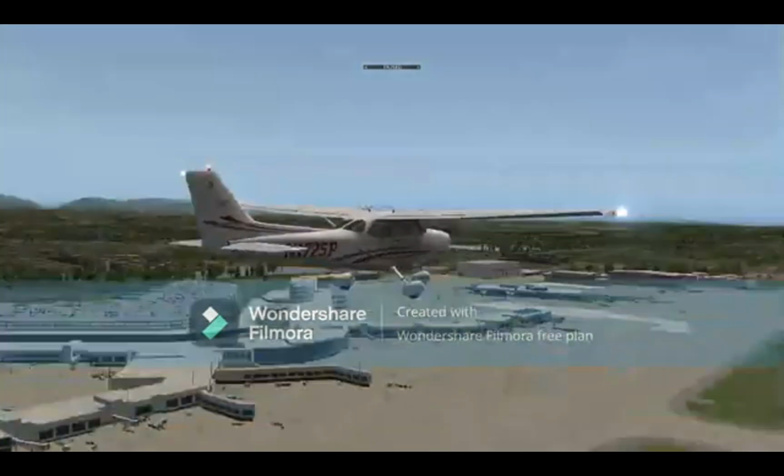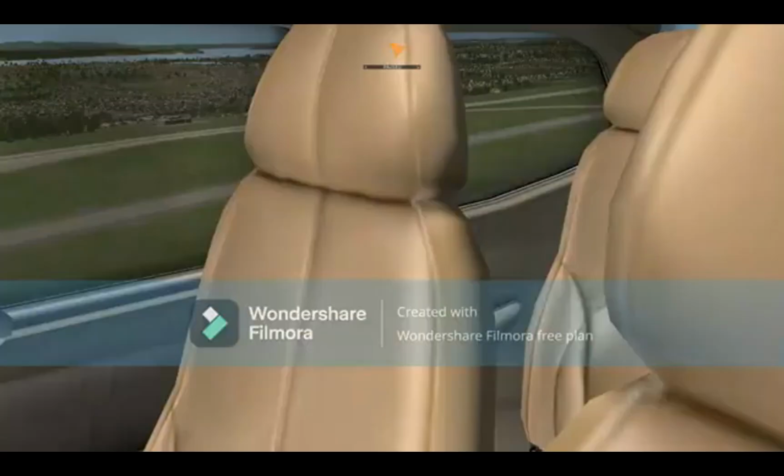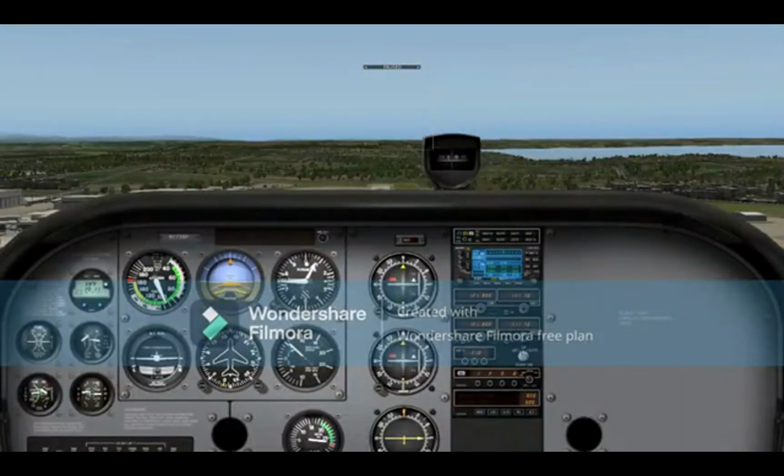Pressing Shift and 8 allows me to view the plane from the outside. Pressing Shift and 7 brings me back to the cockpit view. Pressing Q and E allows me to look around the plane in either view.